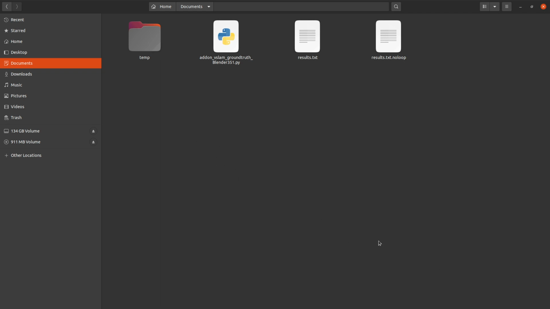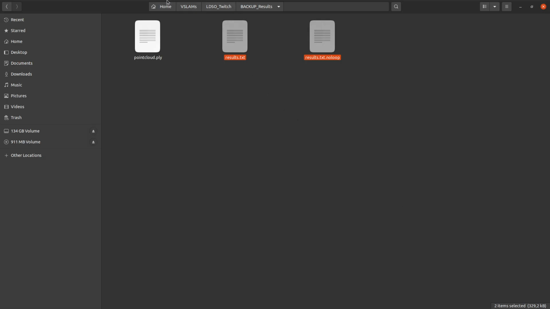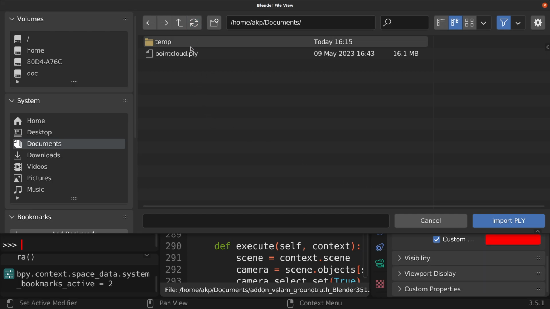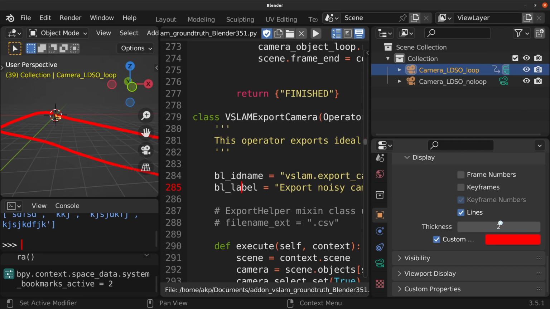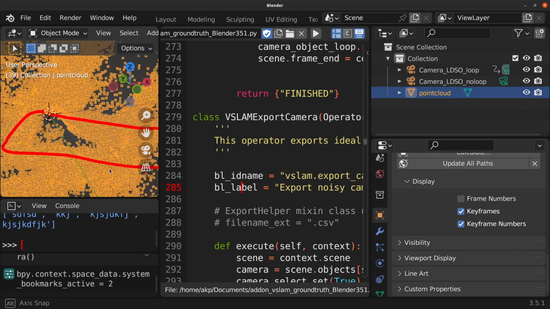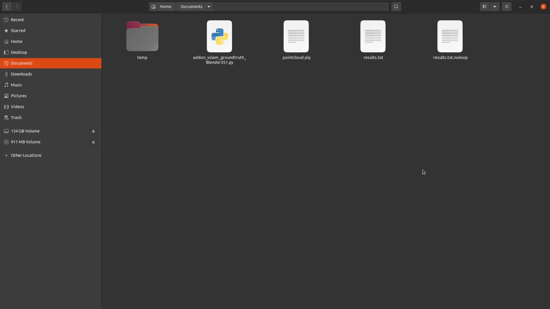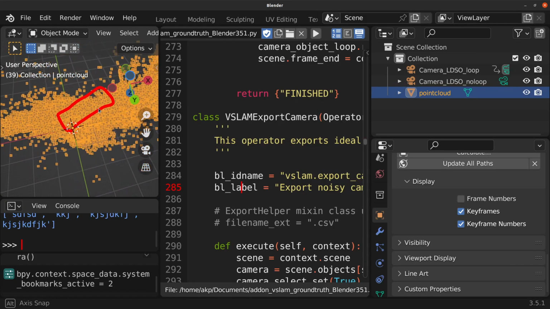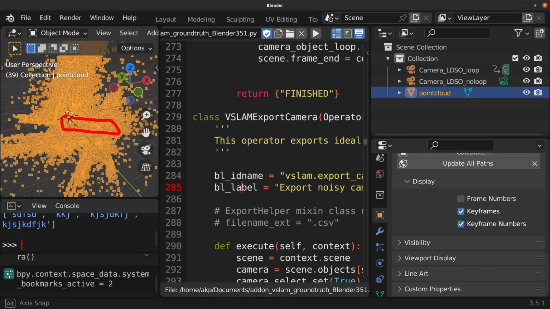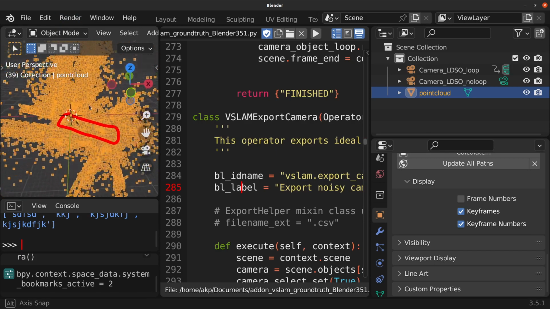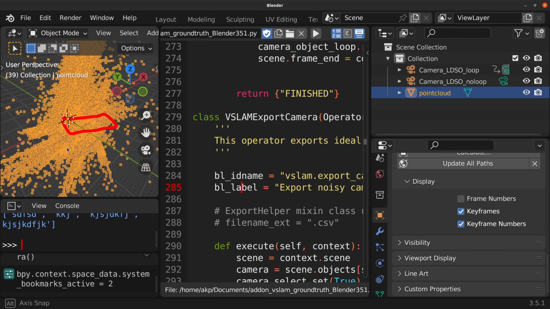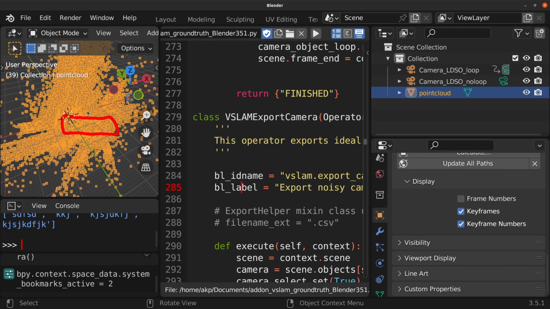I did not copy that. So I copy the point cloud from the backup folder into this folder. Let's refresh. Okay, so the coordinate system is off as expected. But maybe that's a simple rotation.